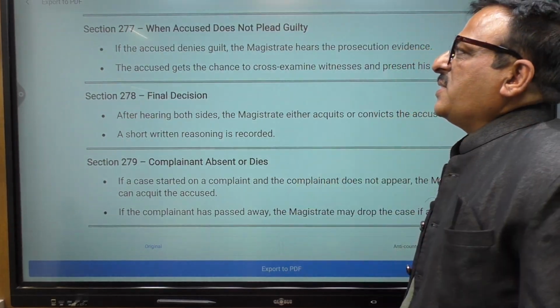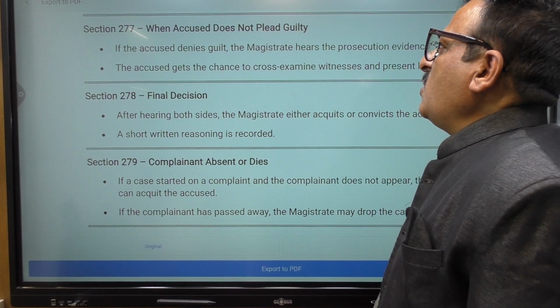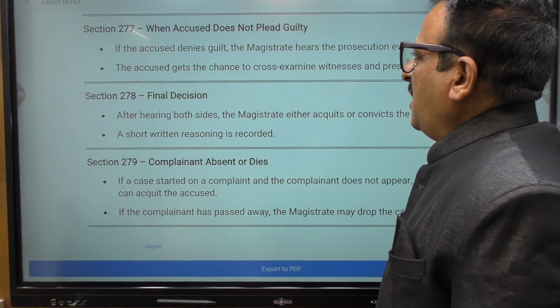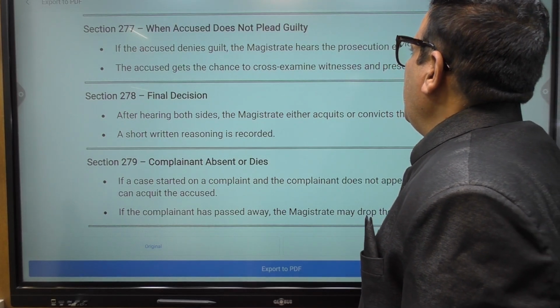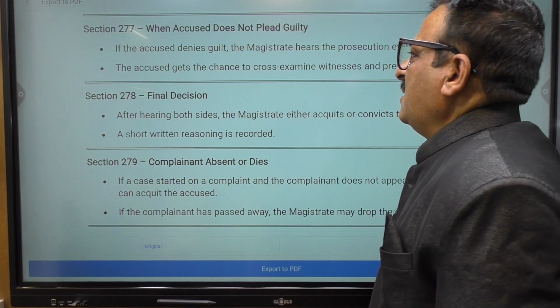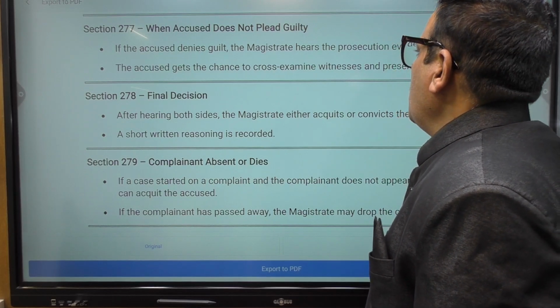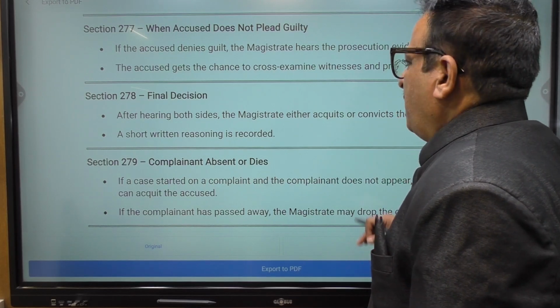Section 277, when accused does not plead guilty. If the accused denies the guilt, the magistrate hears the prosecution evidence. The accused gets the chance to cross-examine witnesses and present his defense.